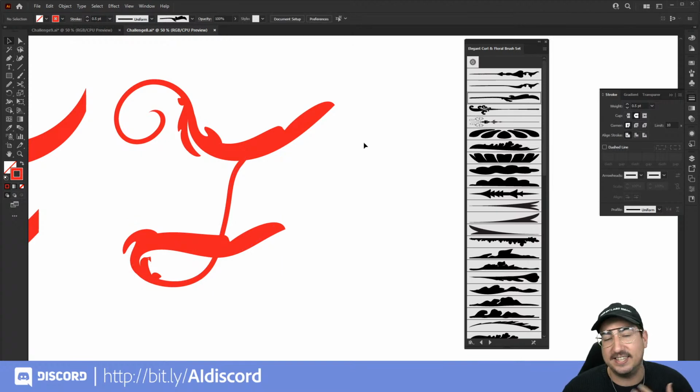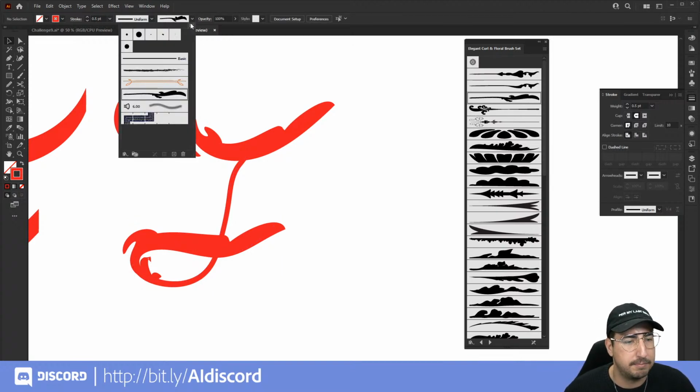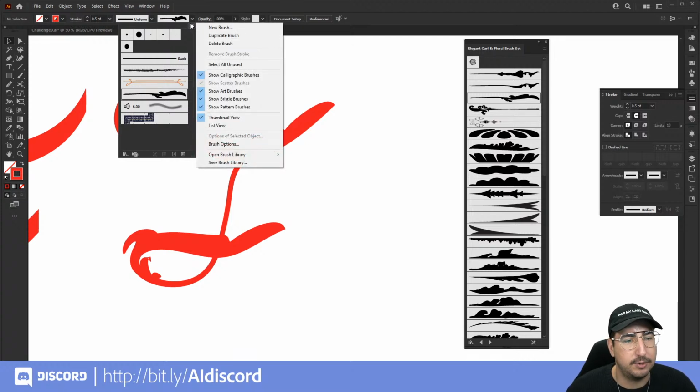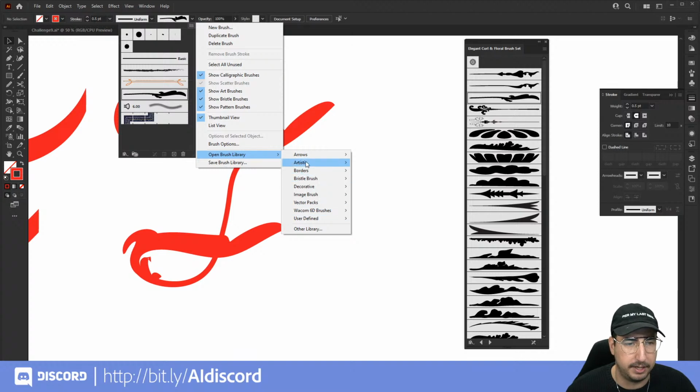But you can look at all of these awesome brushes. And again, you can just come up here to your brush panel and you can change right here, Open Brush Library, and look at all of these different brushes.